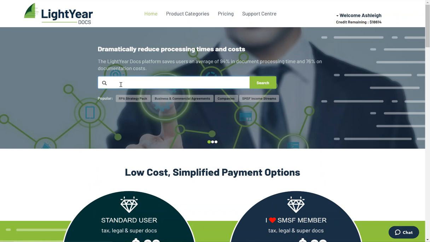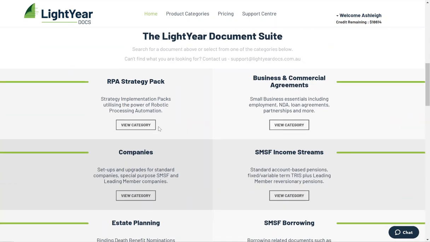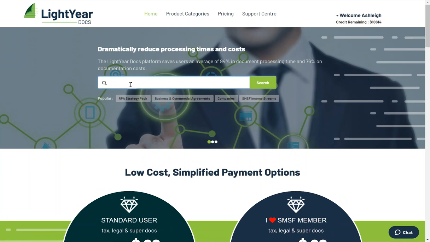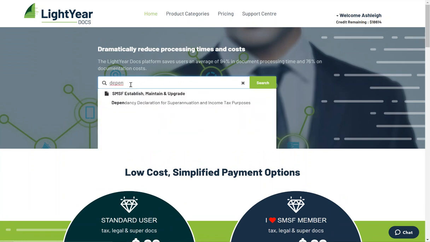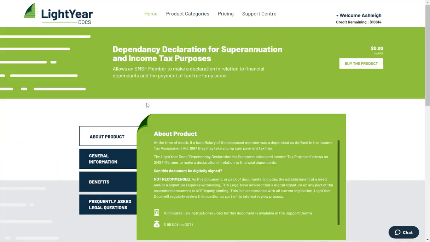To access all of our documents, they're either listed in their product categories, so we can scroll down and search via our product categories, or we can simply use the search bar here and start typing the name of a document or something that we're looking for. So we'll start typing dependency, and this one's listed under the SMSF establish, maintain and upgrade category, and also the estate planning category as well. Clicking on our document takes me straight through to be able to buy the product.